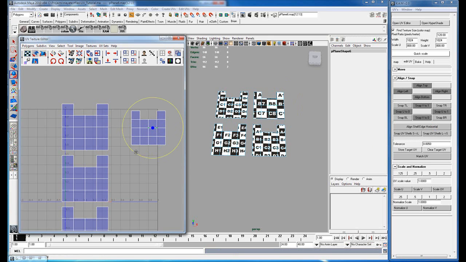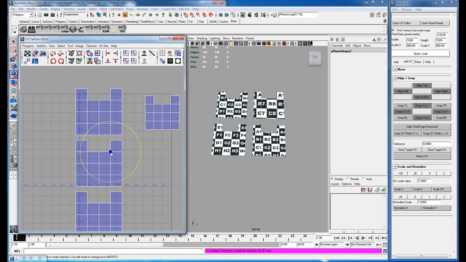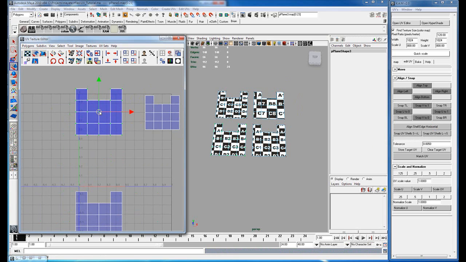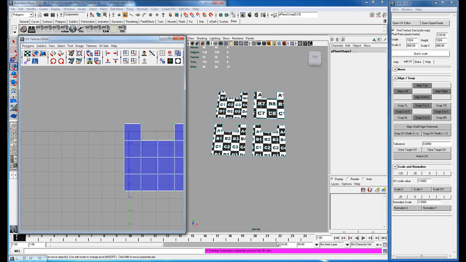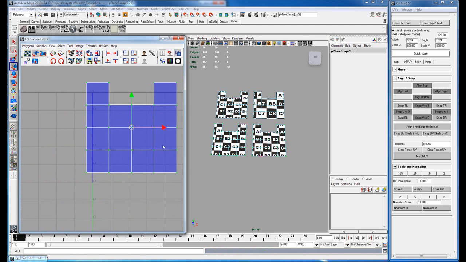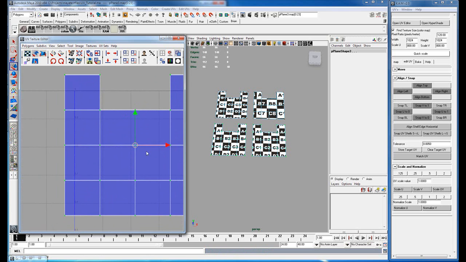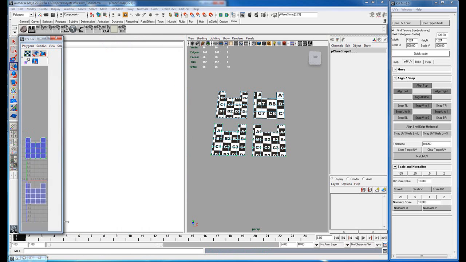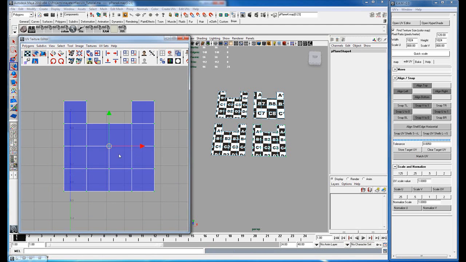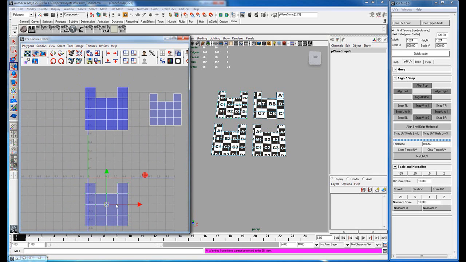Now you can also do a match UV. So let's say you have these 2 shells, right? And you can see that they're not exactly the same, right? So selecting these, you can hit match UV and it will match the UV. It's basically snapping UVs together without welding them.